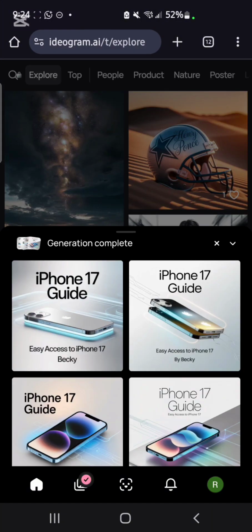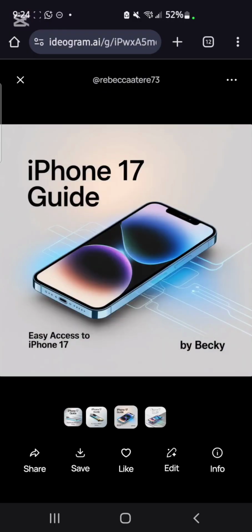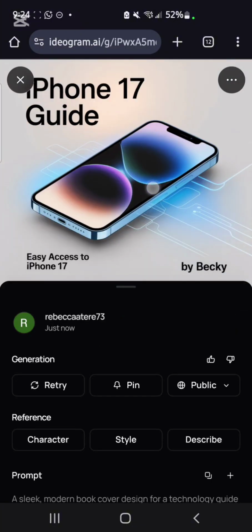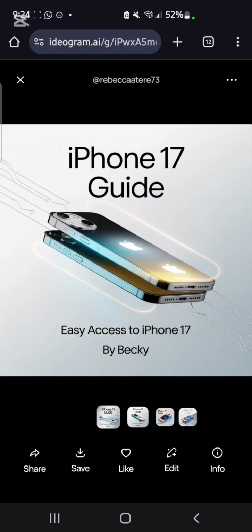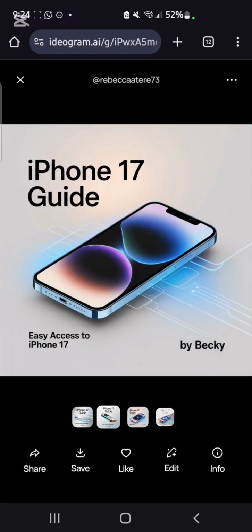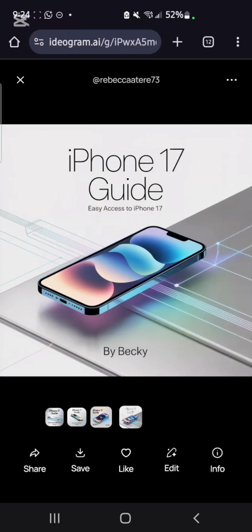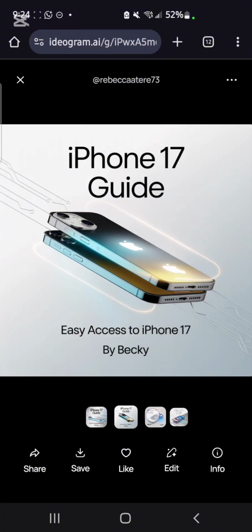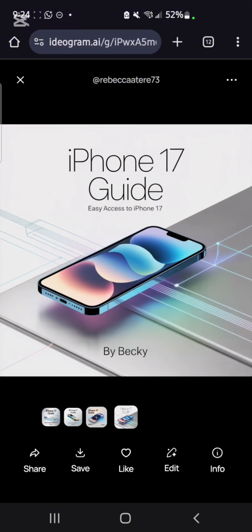Okay, now it is done generating. Look at what it gives me. iPhone 17 guide, easy access to iPhone 17 by Becky. So I'm going to select from either of the four. It will give me four. This is the first one, the second one, the third, and the fourth. Which should I go for? I think I just choose the one that you like. I think I like this one.